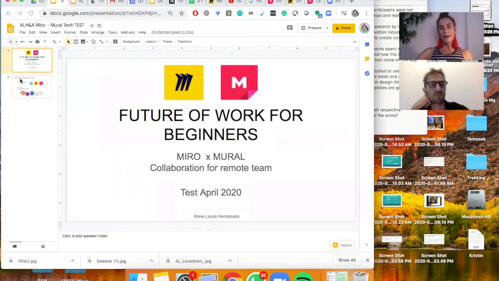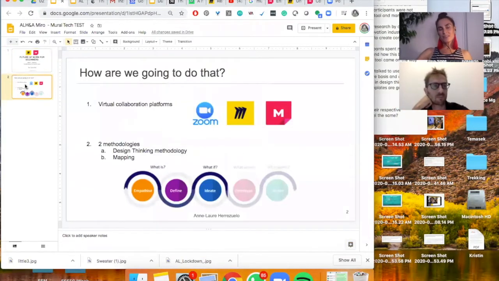So basically, for the test we did last week, I used Zoom. I know Miro and Mural have an embedded video feature, but for me and my clients, everybody is quite used to Zoom, so it's very easy to use. We use Zoom for the collaborative aspect, and then we use Miro and Mural for really creating content together. I did one workshop with a design thinking methodology and one workshop more on the mapping methodology.